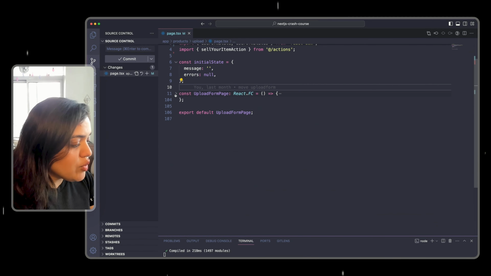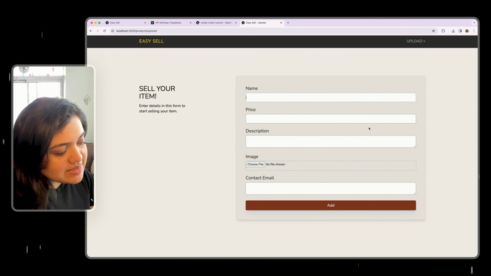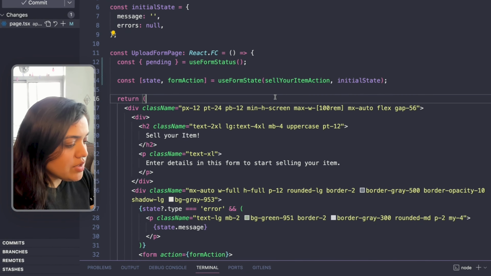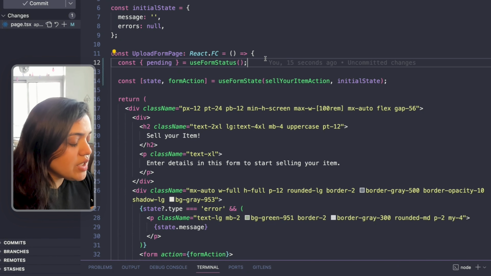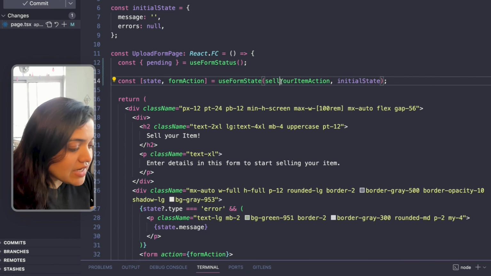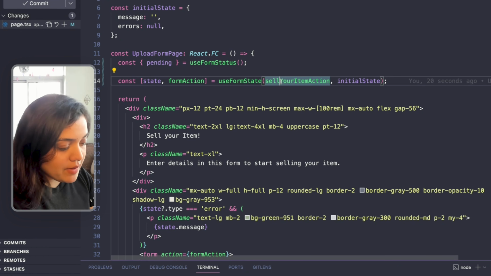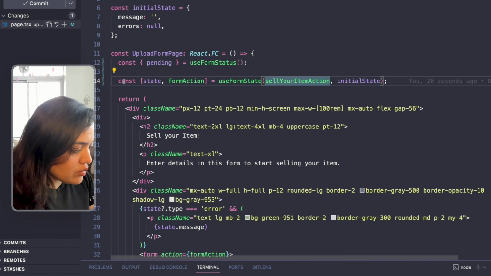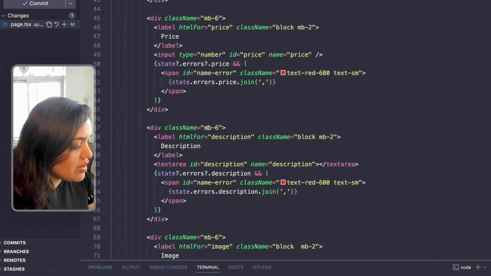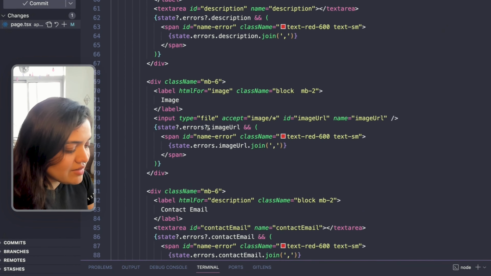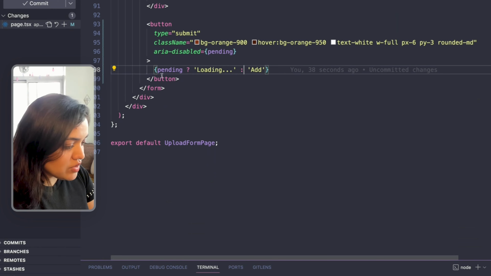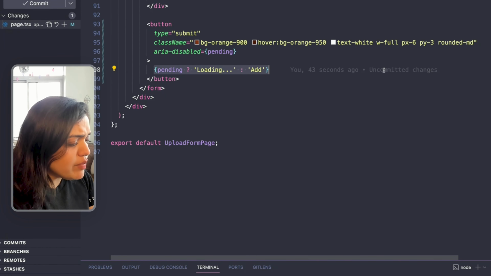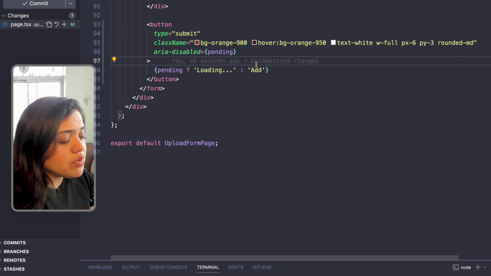Now this is an upload form page, and this is exactly this page over here. Now in the upload form page, we are using a specific hook that we'll come to, but we have a server action which is called sell your item action. We don't need to worry about that for now. But you can see that we are executing the action, and then based on that, we are rendering information onto the page. So this is the entire form. The button where we show the pending state is right here. If pending is true, then we show loading, else we want to show add.